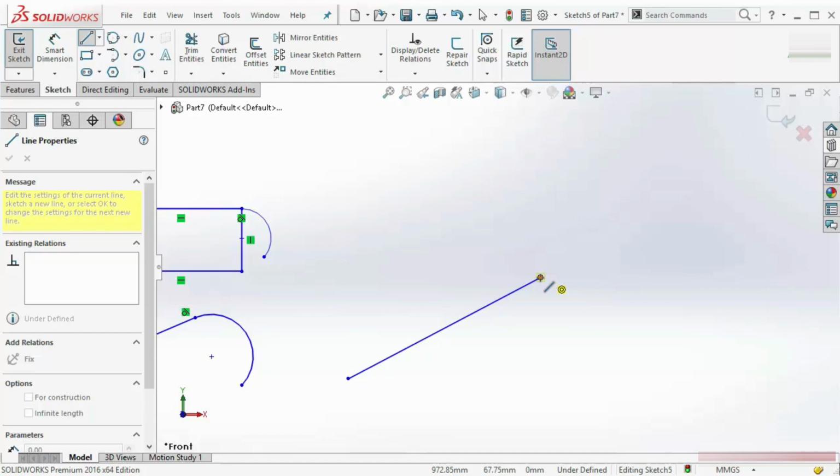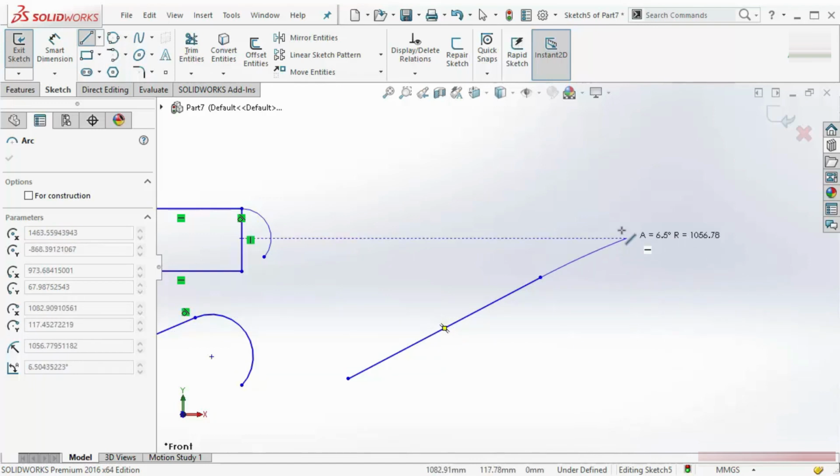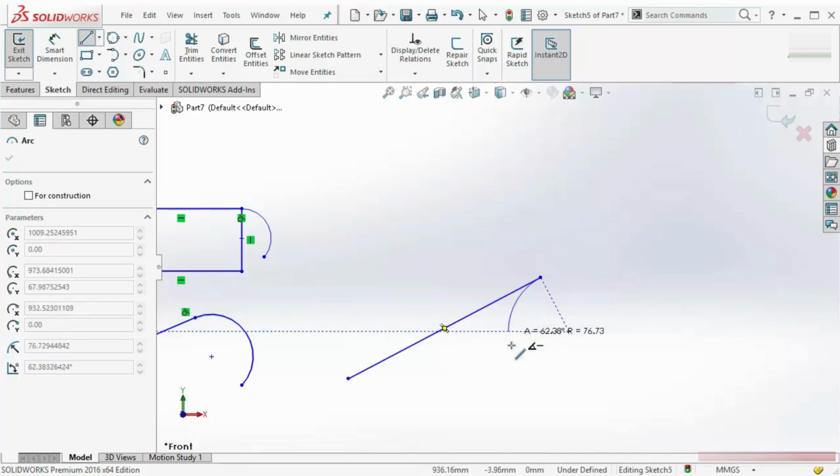So if I move my cursor to somewhere else, you can see now I can create the arc which is tangent with this line. And if I move my cursor to this side, it will create the tangent. But you have to keep in mind one thing: when you are moving your cursor to any direction, in which direction you are moving your cursor, that is important. Let's say if I move it to this side, this is still tangent but on the opposite side.